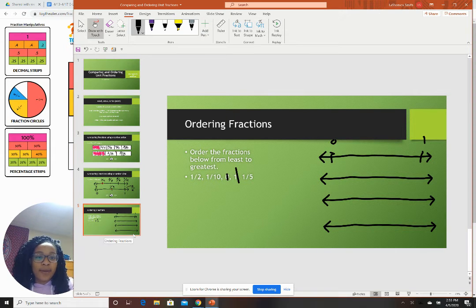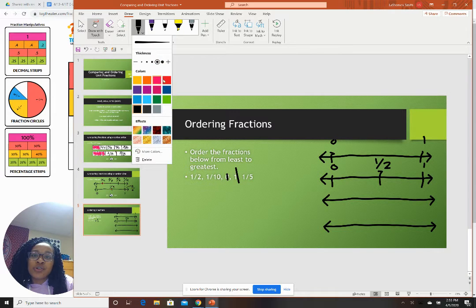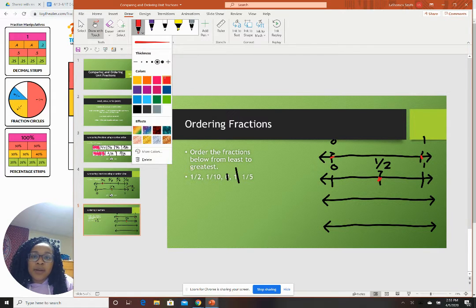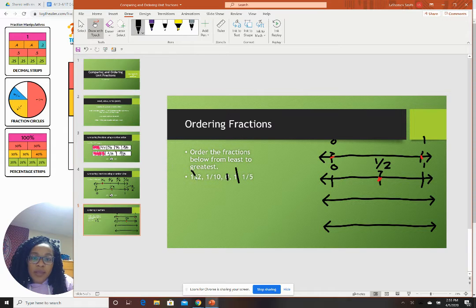Now let's do 1/2. We did 1/2 earlier. So I'm going to go ahead and show that. Right here we have our 1/2. I'm going to mark 0 and 1. Okay, so I'm going to pause for a second and give you time to do the 1/10 and 1/5. And I'm going to be doing it also as you try it, so you can follow along if you need a little help.